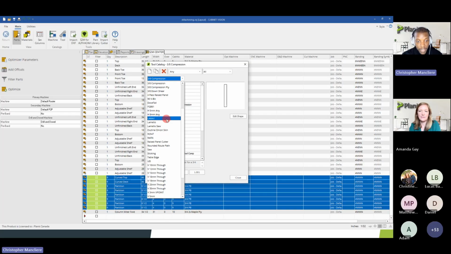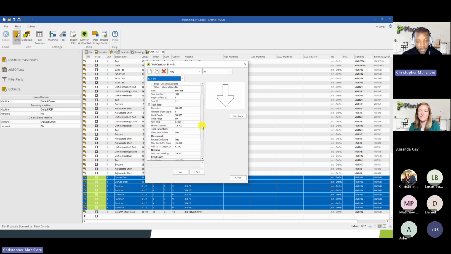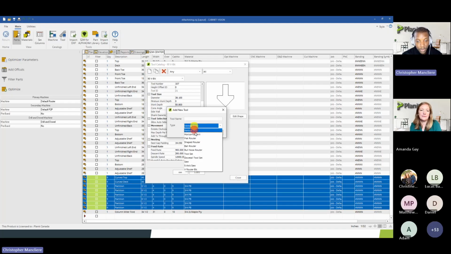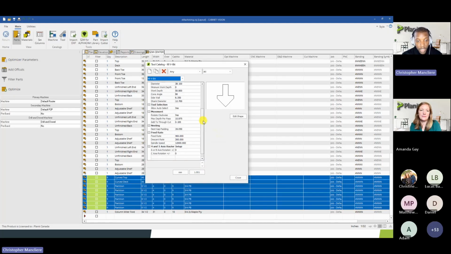So for example, if I take a 90-degree V-bit, you'll find a lot of the same settings, but also this tool, because it's a V-bit, and this is under the type, if I create a new tool, V-bit. This one will also ask me to set the cone angle, for example. It will also ask me to set the nest gap padding. And if I go in inches, so this is a useful setting.